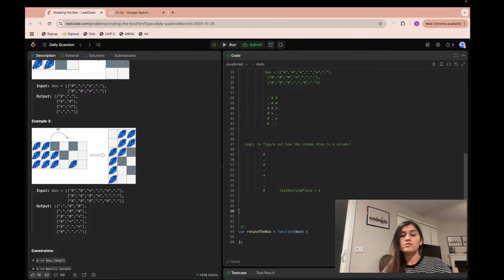Okay, so what is the algorithm then? How to find the last resting place? The last resting place will keep on updating once I go from one place to another. So how to update the last resting place, that is the thing.